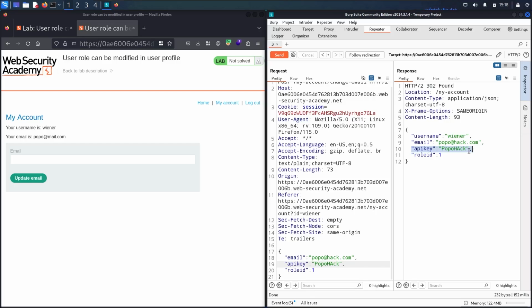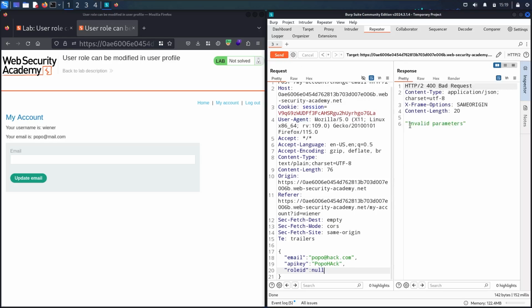Now the interesting part: let me see if I can change this role ID to 2 or something. But before doing this, let me give it an unexpected type. So let's say null, and let me test it and see the results. Okay, now it says that it's an invalid parameter, so definitely it's checking this role ID. So let me change it to 0 and see again. Now I have an interesting error. It says that the role ID must be in the range from 1 to 127.